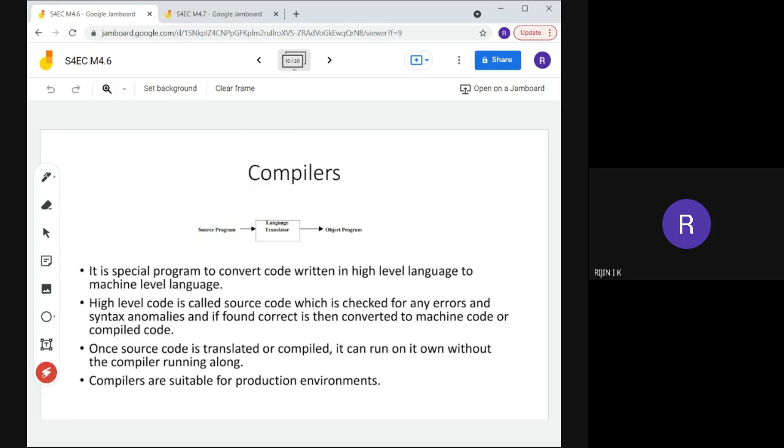While translating, if there is any error in that high-level program, it will check and inform that there is an error. So error checking is also performed in the compilation process. Then once the compiler has translated the source program into the corresponding object program, it will give it to the assembler for the next translation to generate the machine code. Then after that it will go for execution. So that is the compiler.